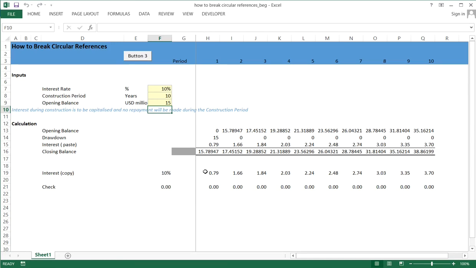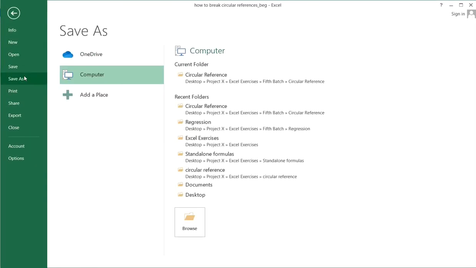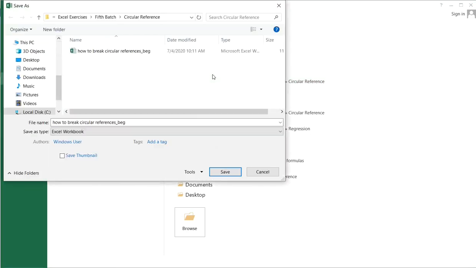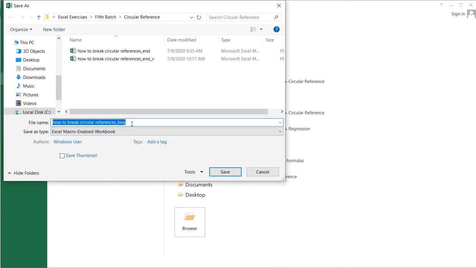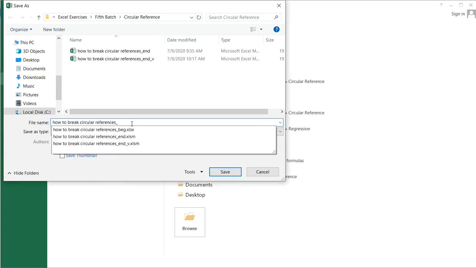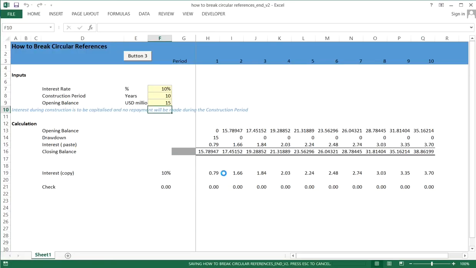To save this workbook, we'll go to file, save as, and here we need to save it as a macro enabled workbook. Any workbook which contains a macro should be saved as a macro enabled workbook.